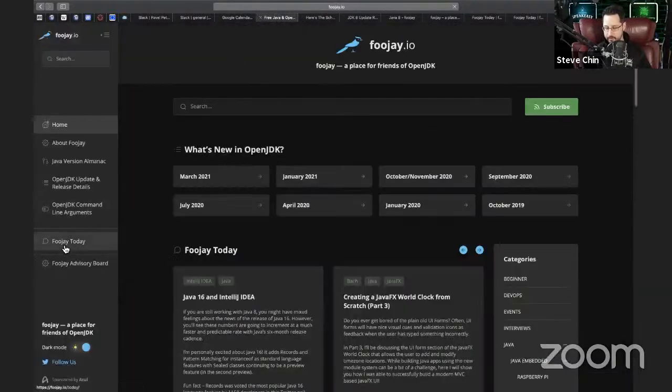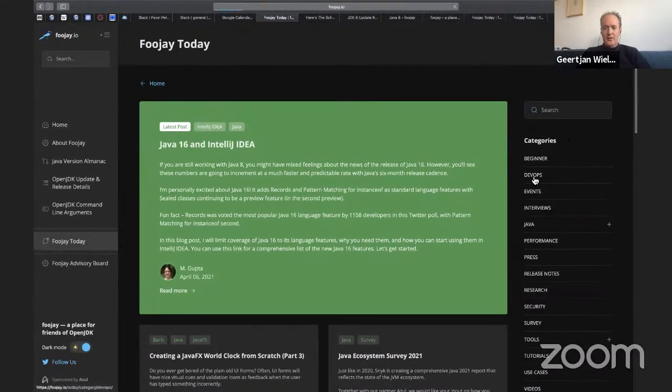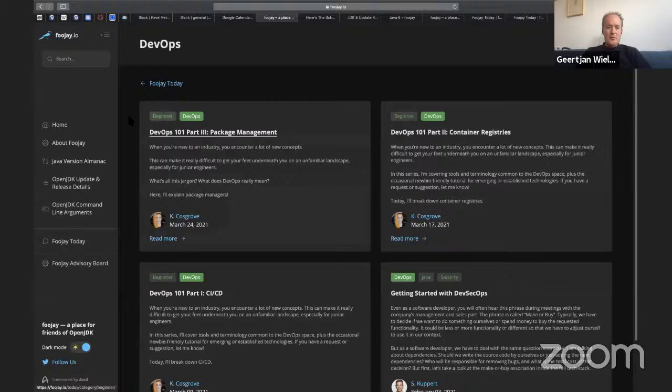Before Steve begins, there's a DevOps section that you find here, which is actually run by quite a few people from JFrog. So if there's a particular area that a company is an expert in, they can kind of own that area and run that area.